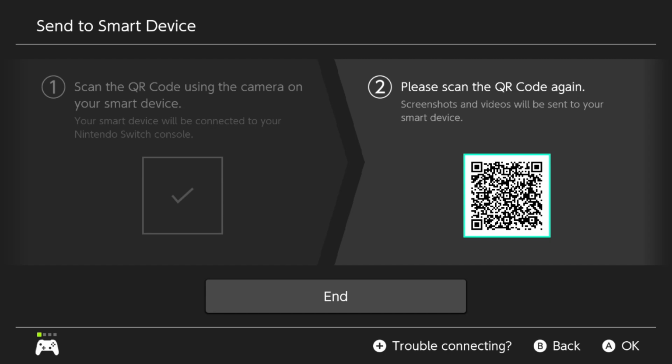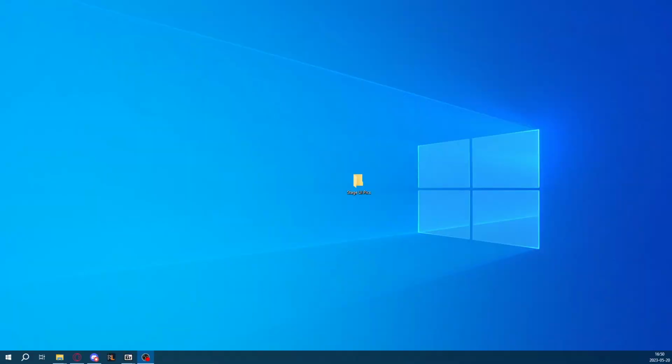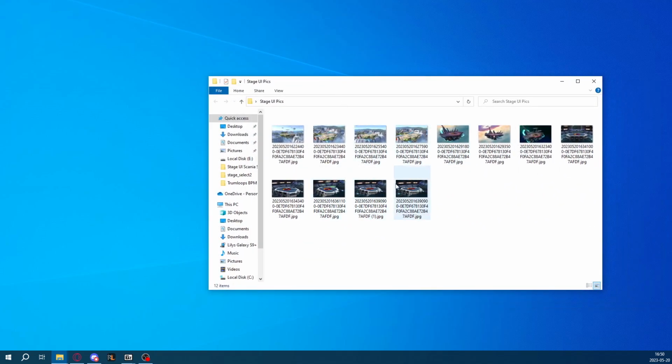So once you have them on your phone, it should be pretty easy to upload them to your PC with a USB device or with a cloud storage like Google Drive or Dropbox. So I'll see you on the PC. Okay, so once you're on your PC and you have your pictures, I have this folder right here with all the pictures in it.